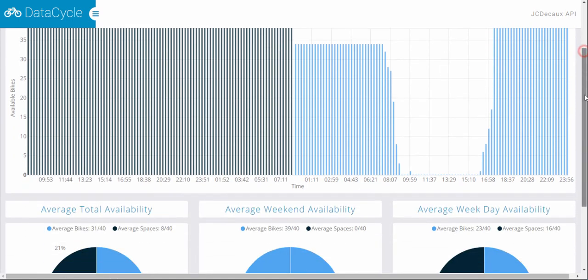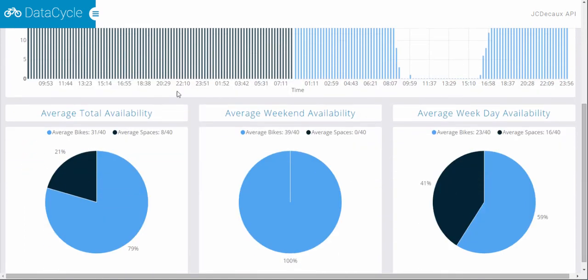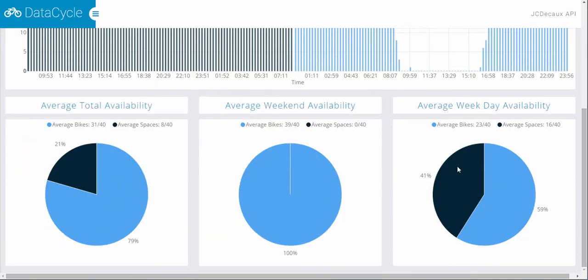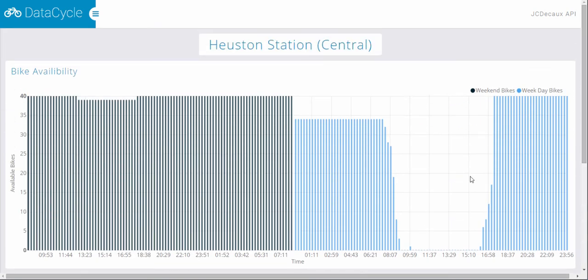And then I give an overview of bike availability. So you have your average total availability, average weekend availability, and average weekday availability. So on the weekend, there's always bikes available. These are a general view of what the bike availability is, and then this is a more detailed view. But as you can see, the average weekday availability is around 60%, but in reality, it's not always going to be available.